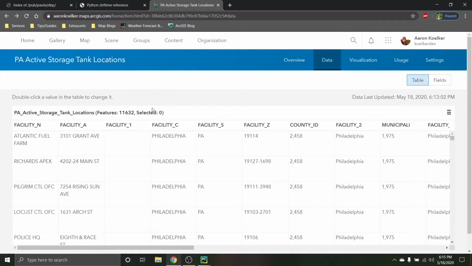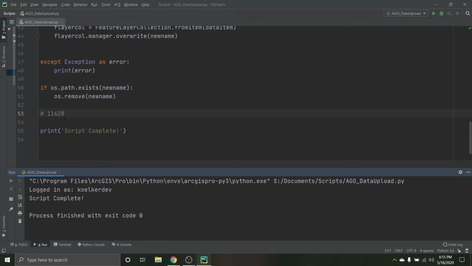Alright, let's go check our data and see if it worked. We've got 11,632, and in our script we had 28, so it looks like it worked, which is good news.